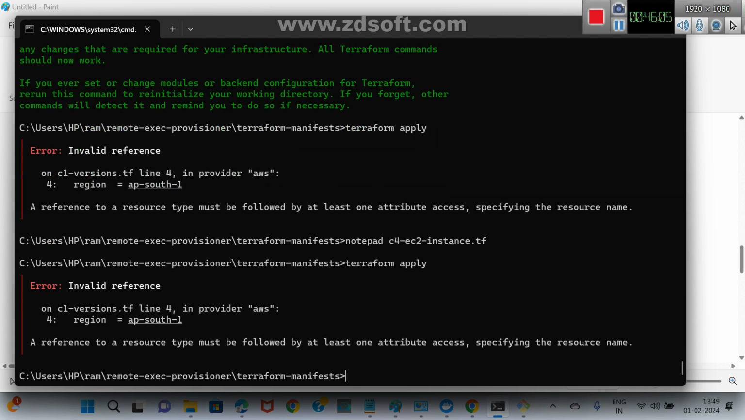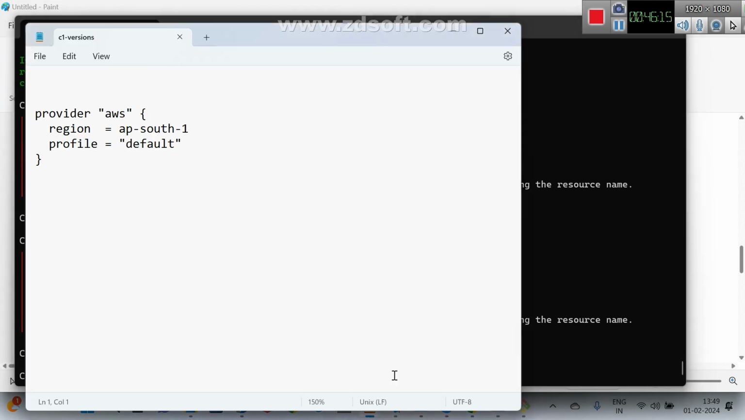Now line 4, C1 version, some problem is there. Notepad C1 versions. Now quickly observe and tell me what was the problem. There, double quotation is missing, right? See, Bhargav, is it missing or not? Double quotation.